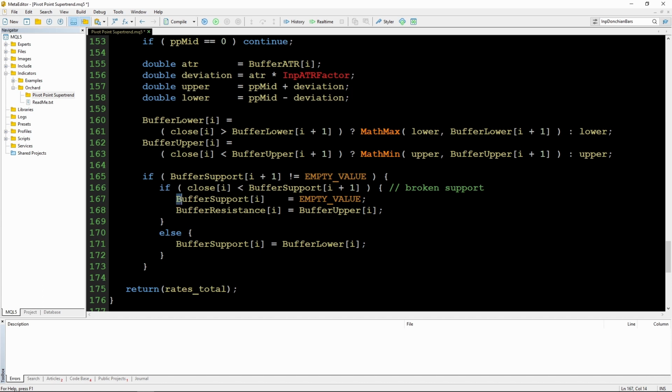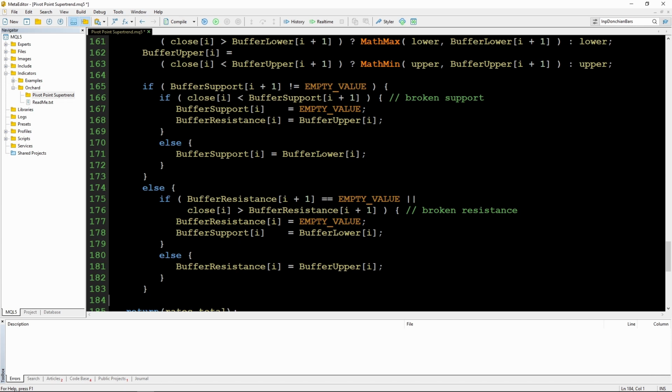And in that case, buffer support I equals empty value, so I'm removing the support line, and buffer resistance I is equal to buffer upper I, which comes from here. So I'm simply switching between support and resistance if the close price has broken that support line. If the close price didn't break the support line, else buffer support I is equal to buffer lower I, which just comes from here. Now that's in the case where I have a support line in place. As I said, I can only have either support or resistance. I can't have both. It is possible at the very left of the chart to have neither.